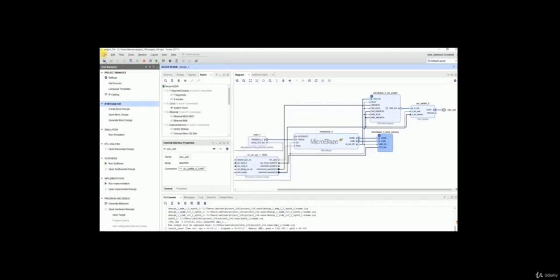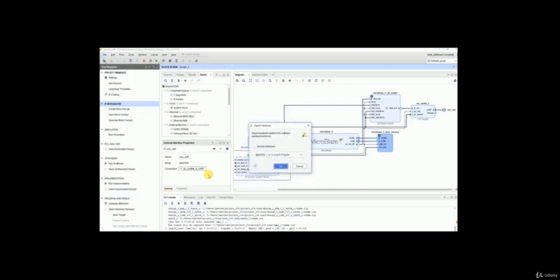Now what we will do is go to File, select Export, and Export Hardware. Since we want to export a hardware definition to an SDK, we'll also include a bitstream. What this means is we will be programming our FPGA from the SDK itself. There are two ways by which you can program your FPGA.